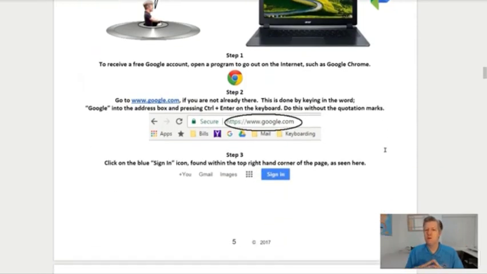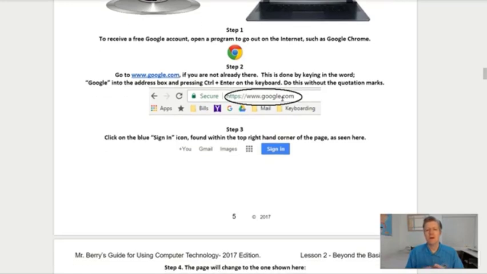So how do you get a Google account? Step number 1, to receive your free Google account, open a program to go onto the internet, such as your Google Chrome, by clicking on that icon that you see here. On step 2, go on to google.com if you're not already there. Now remember, this is done by keying in the word Google into the address box and then pressing Control Enter on your keyboard. That is, again, if you're not already at google.com.